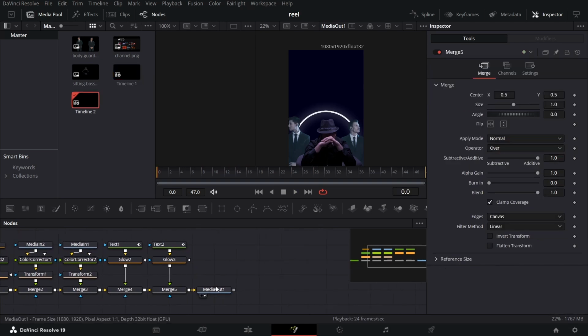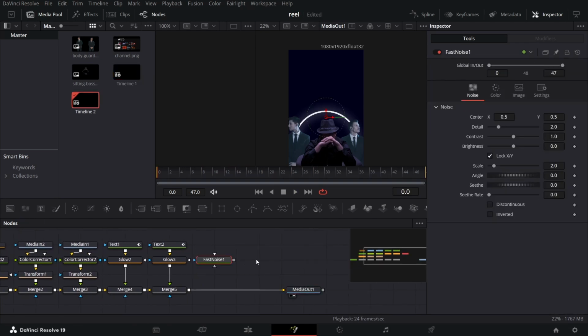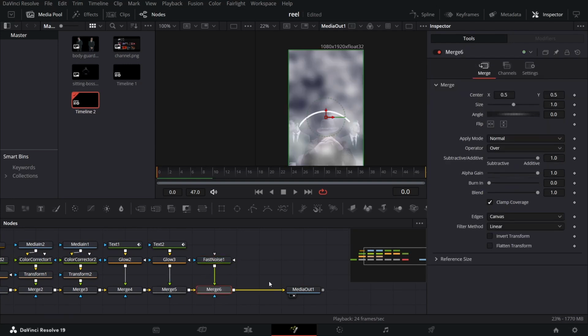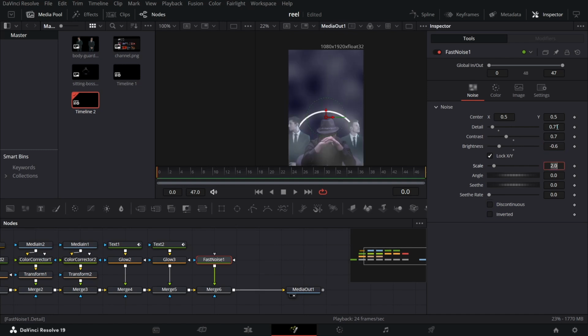Now let's go ahead and add in some smoke. For this, I'm going to drag in this fast noise and connect it with the merge 5. Now over here, we're going to change the detail to 0.7, change the contrast to 0.7, the brightness to minus 0.6, keep the scale at 2, angle at 0, change the seed to 90 and the seed rate to 0.1.